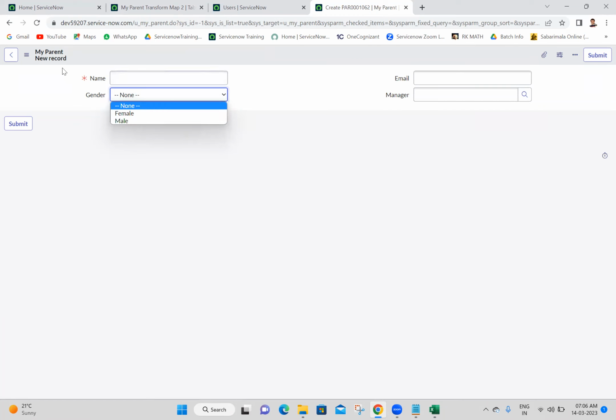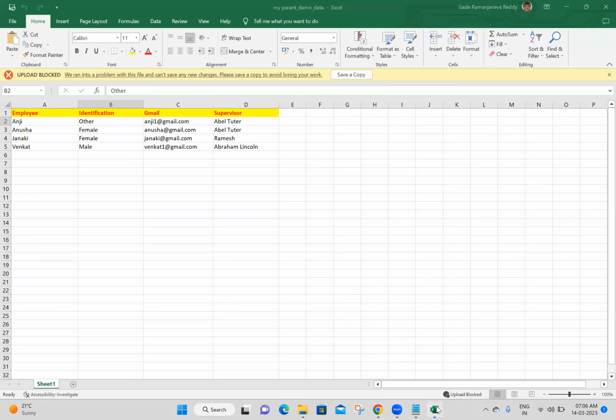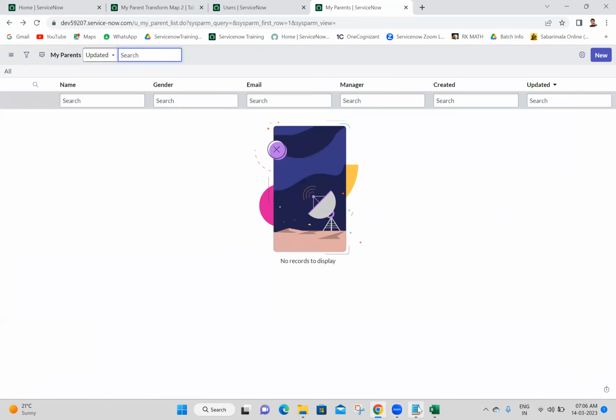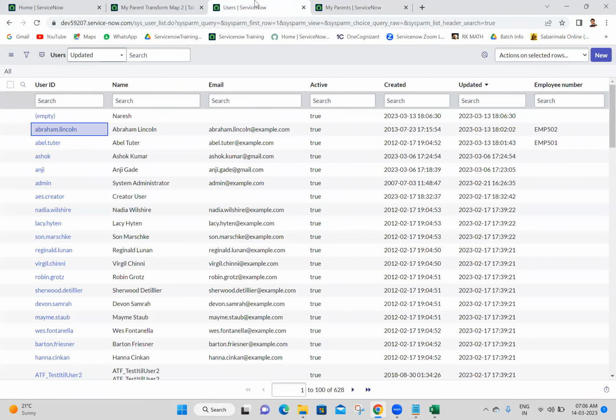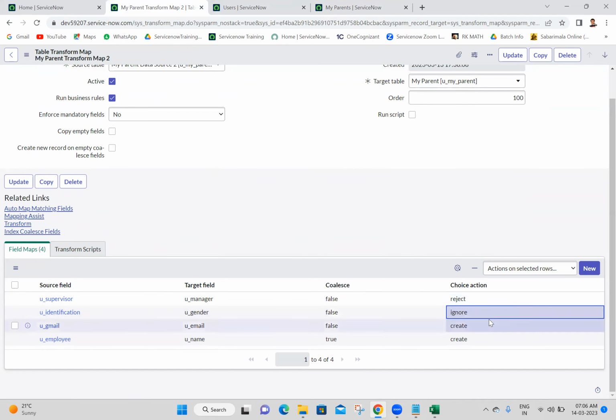No. Okay. Yes, we don't have. Then if we get data which is not available in our gender field, I want to ignore that data. For that, for the gender field, I'm keeping ignore. Okay, I'm keeping ignore. Got it?